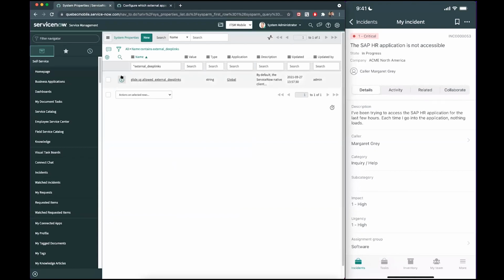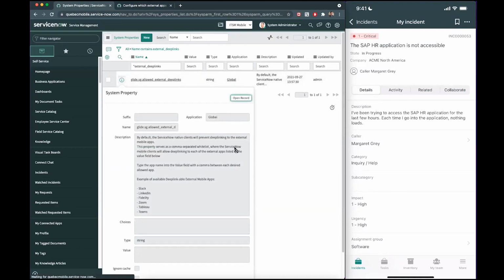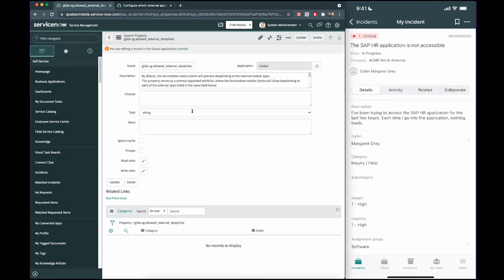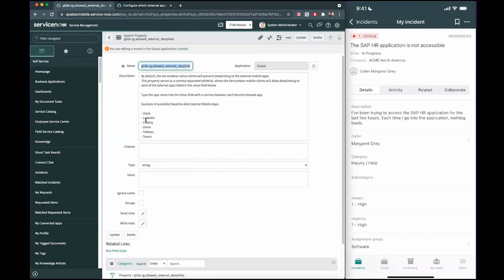So I'm going to open this up and go to the right scope. Here are the available deep linking applications. We're going to add Slack first of all. Notice how I do Slack with a lowercase s. Make sure you do that, not the capital S. Let's just do Slack, and then we'll do Zoom after that.